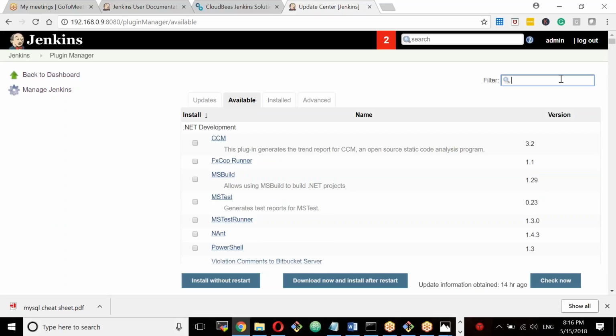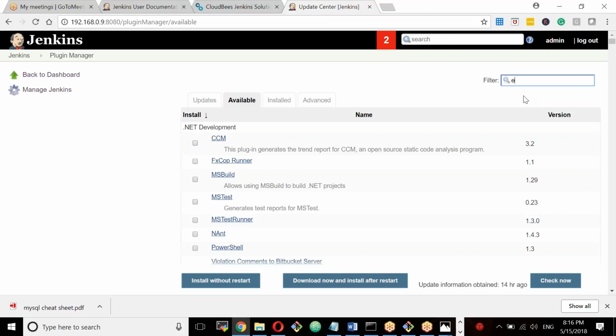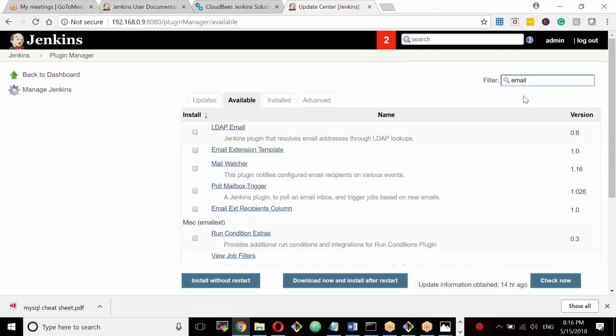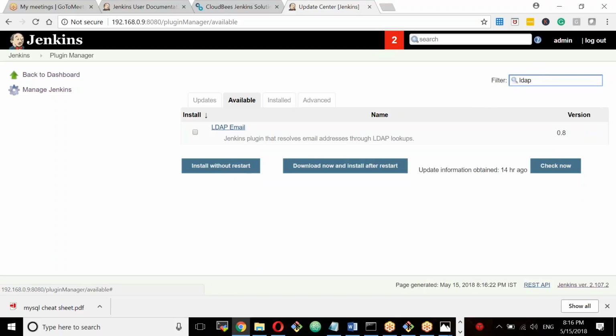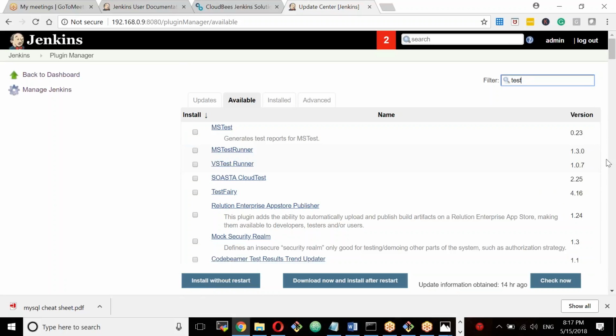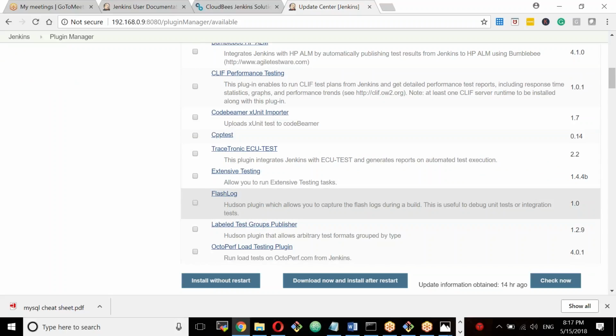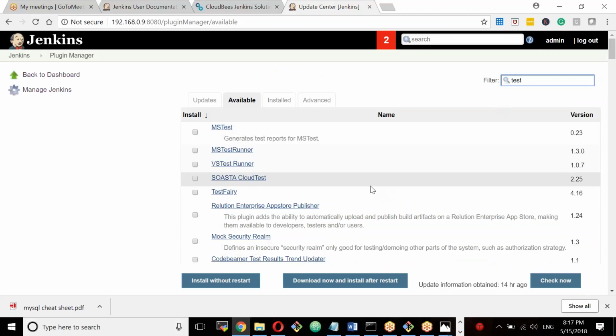So for example, I just want to integrate with some email notifications. You type email, and you have these many email components or email plugins. Suppose I want to integrate with LDAP authentication. So this is LDAP. Any test cases? Okay, these are some different test tools or test plugins that we have.